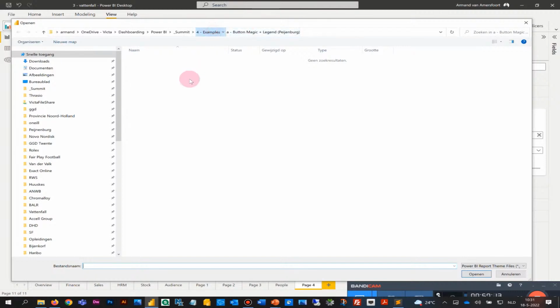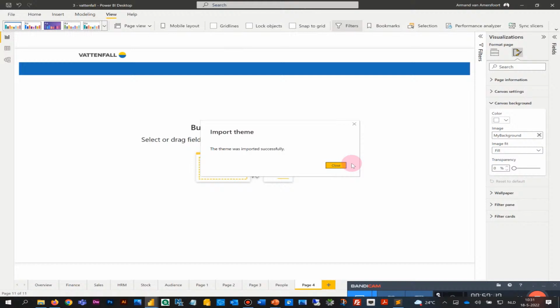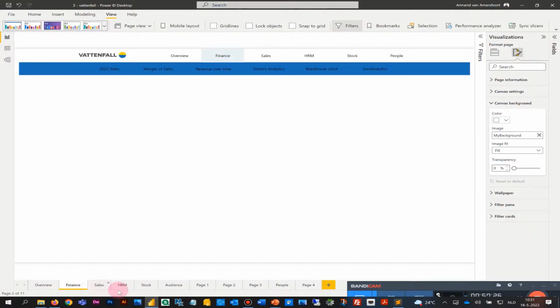Go to this one saying examples. I've created another one, background image 2, and voila! What it does over all the pages, and it's not the one I want, but it's okay. It's the blue colored, and as you can see, because it's driven by its theme JSON, it's very blue.